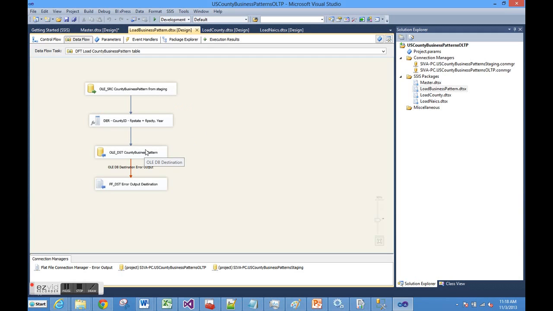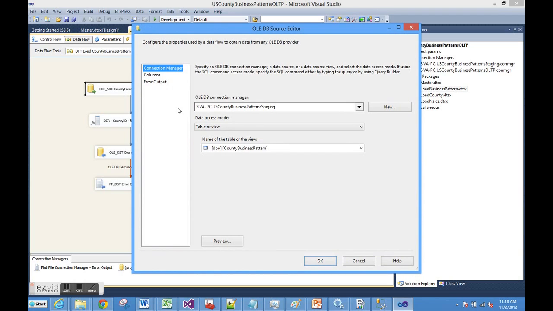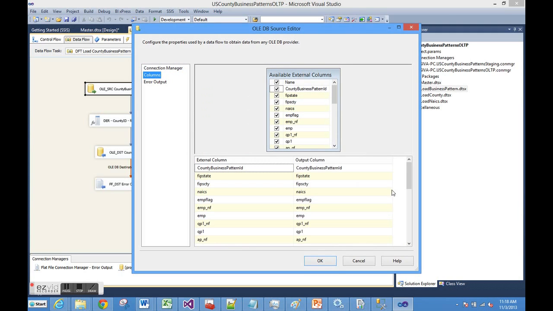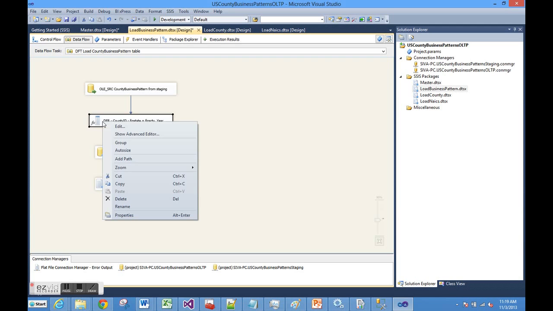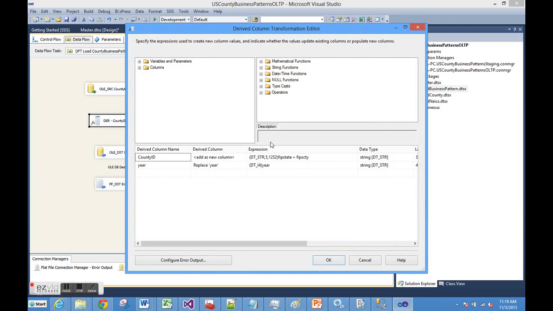task, and the source is coming from the staging DB and the destination will be our OLTP DB, county business pattern table. And basically we are picking all the columns from the county business pattern table, and here is the list of columns here. We already seen this in our earlier videos, so nothing new here.